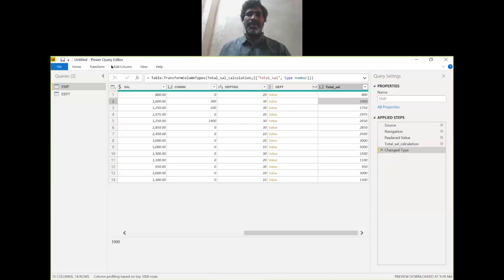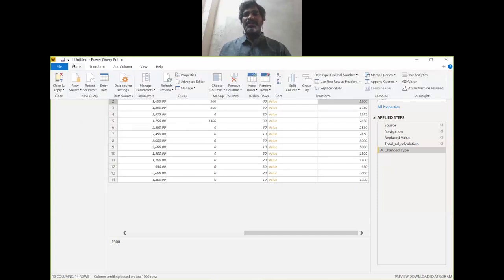You can do a lot more things apart from what I discussed now, like going for joins, merging queries, or appending data from different data sources, whatever options you want. You can also integrate with Azure Machine Learning. There are a lot more options available, and we are going to see them in our regular course.